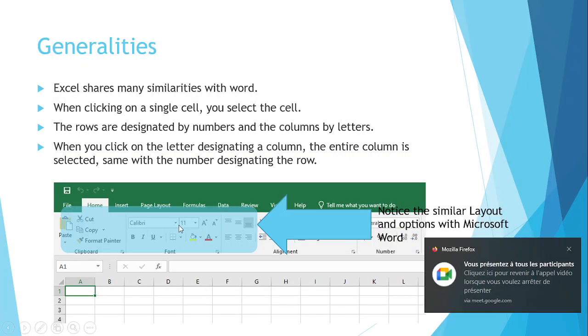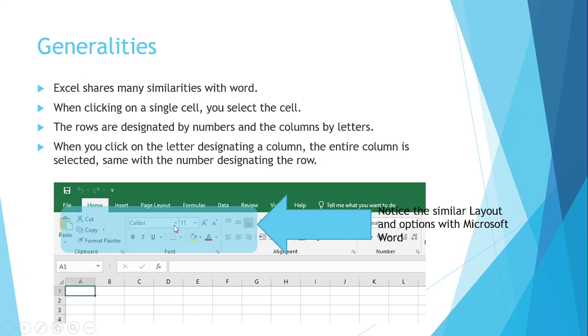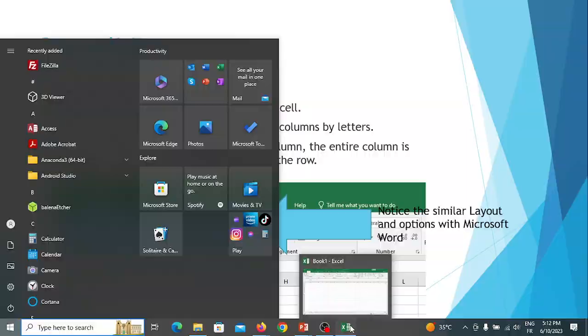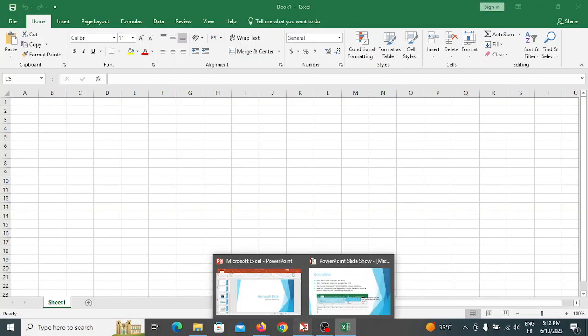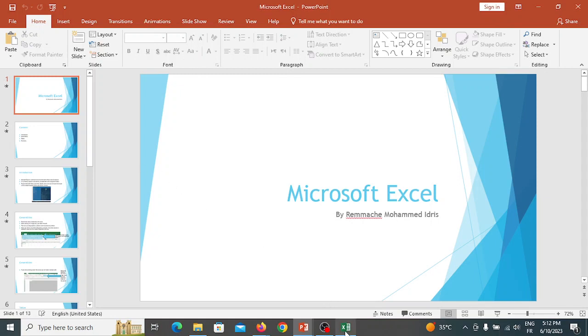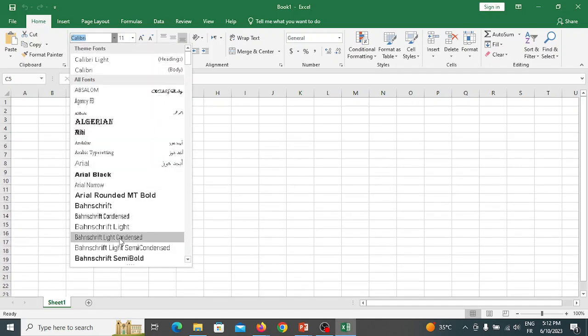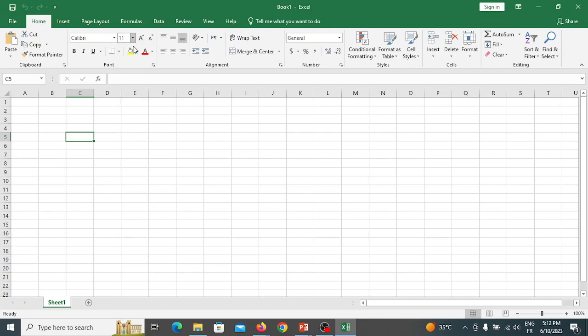If, for example, you want to change the font in Microsoft Excel, it works the same way as in Microsoft Word. Underline text, italic, everything is shared between them. It is very similar. For example, if we want to change the font, we can do it the same way as in Microsoft Word. Same thing with the text size, everything.